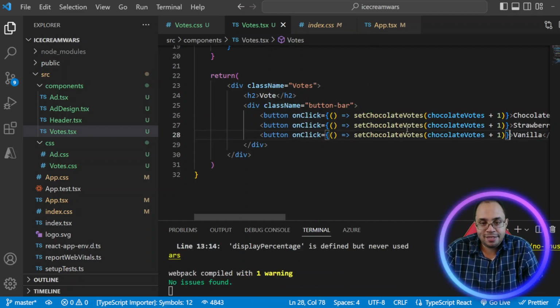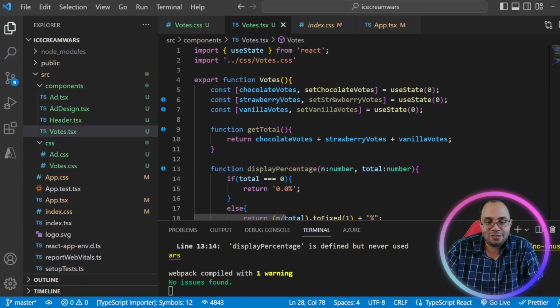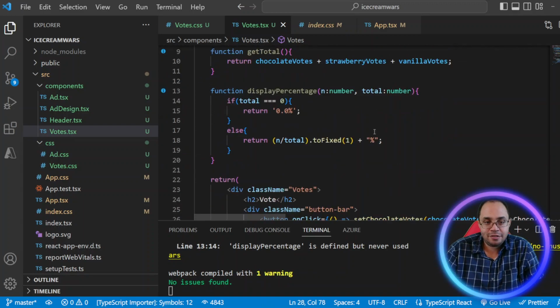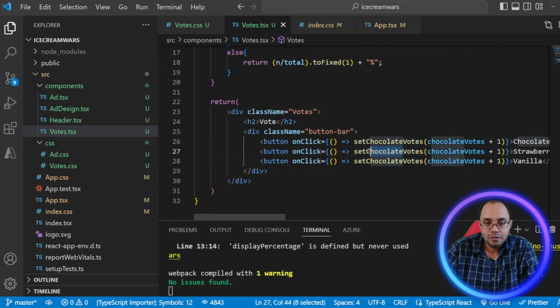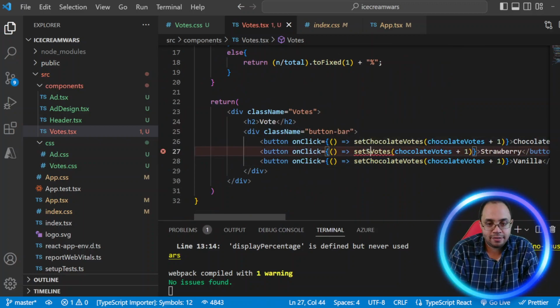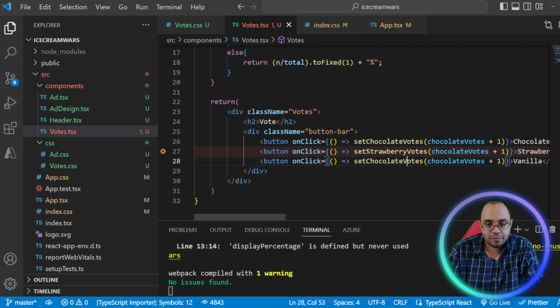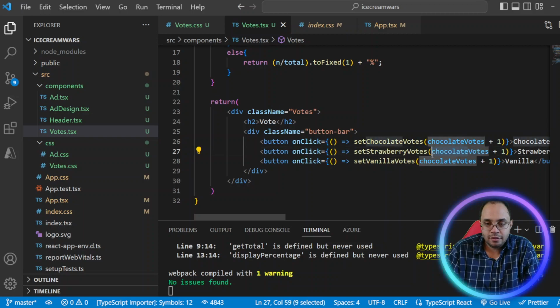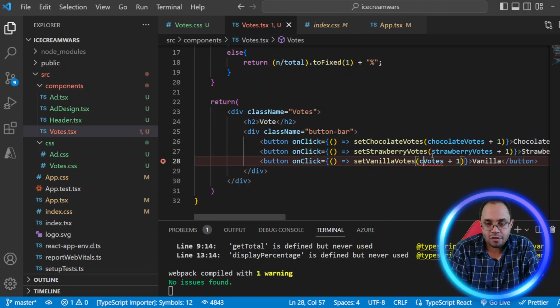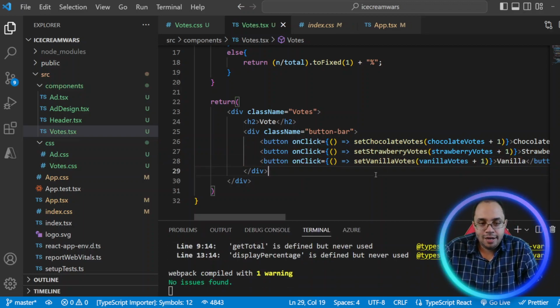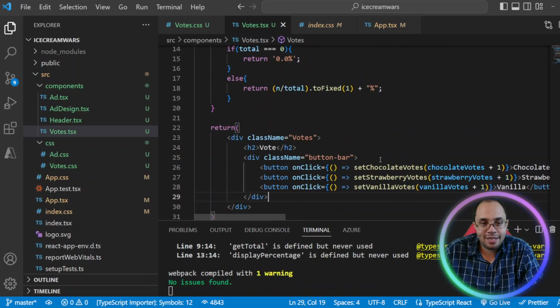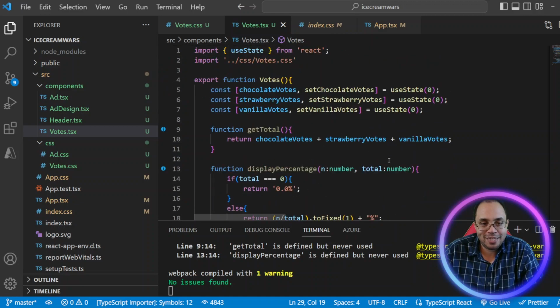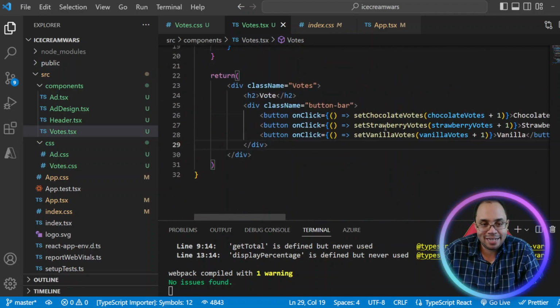All right, I'm going to do the same thing, set chocolate votes. So remember, we defined the names of these functions up here. Okay, so set strawberry. Set vanilla. All right, so now when these buttons are clicked, those vote totals will get updated by the React UI.